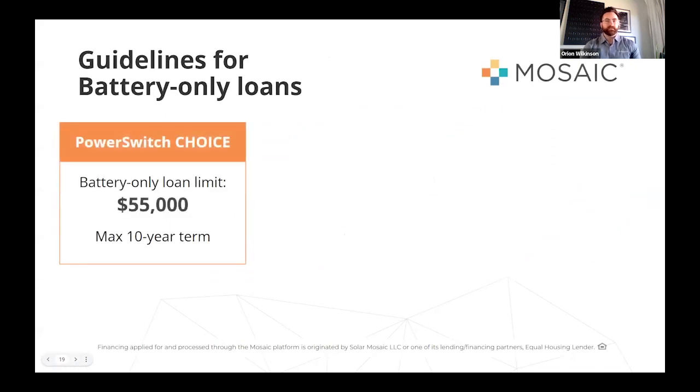And then last but not least, I did want to touch on some of our guidelines for battery-only financing. We do allow for battery-only deals with a few minor changes, the main things being max loan amount and max loan term. So for both PowerSwitch Choice and for PowerSwitch Plus, the max loan amount is going to be $55,000 for battery-only projects, and then the max loan term is going to be 10 years.